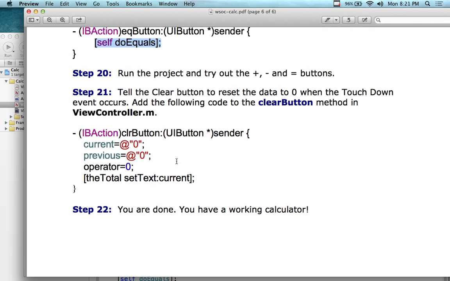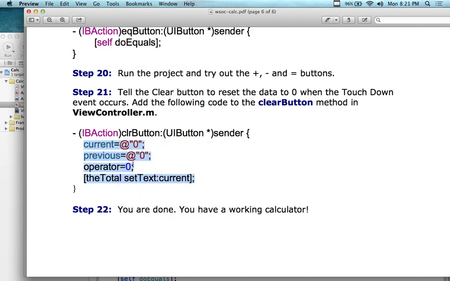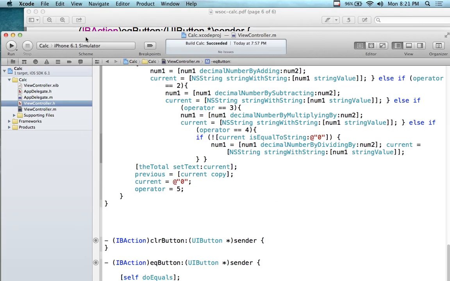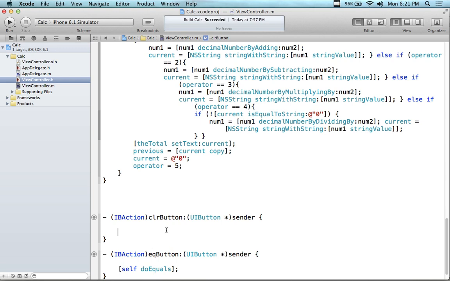We can also, actually we didn't do the clear button here. I want you to do the clear button at the end, but I'm just going to do it right now. We have one button left we actually have to do, which is the clear button. So cut and paste and put the clear button in here.